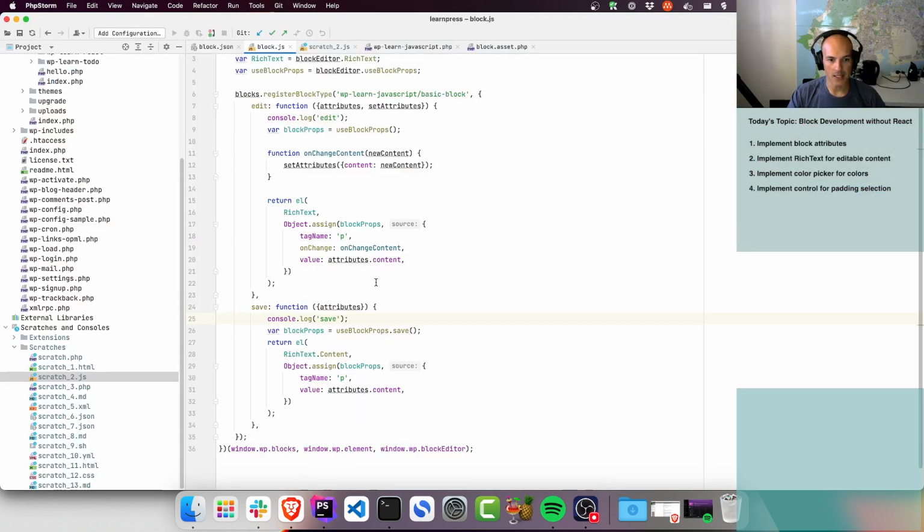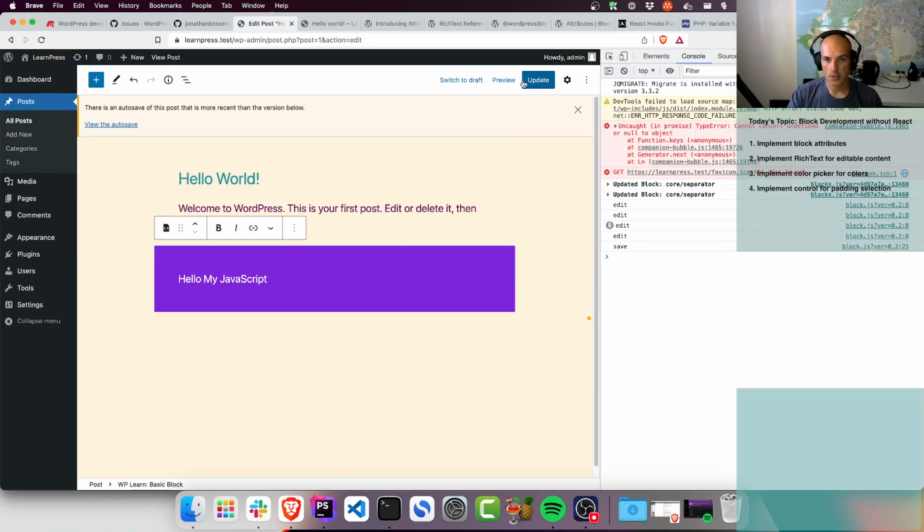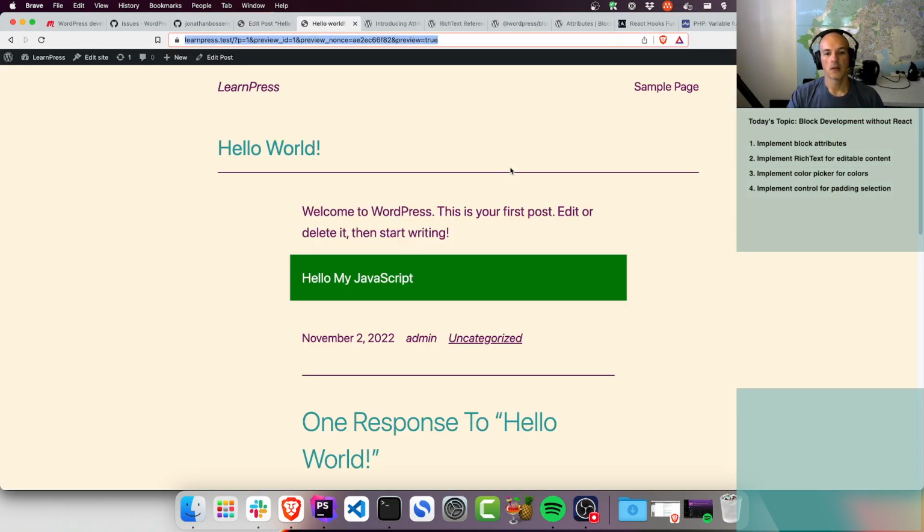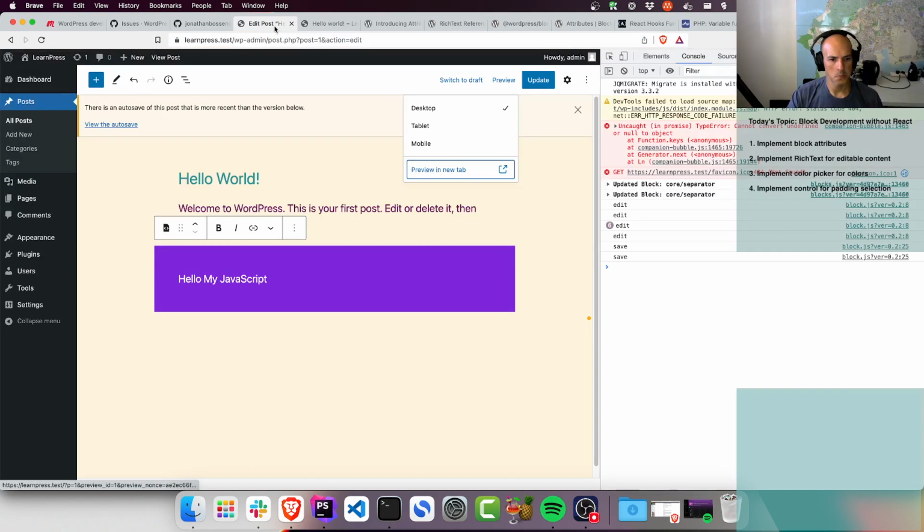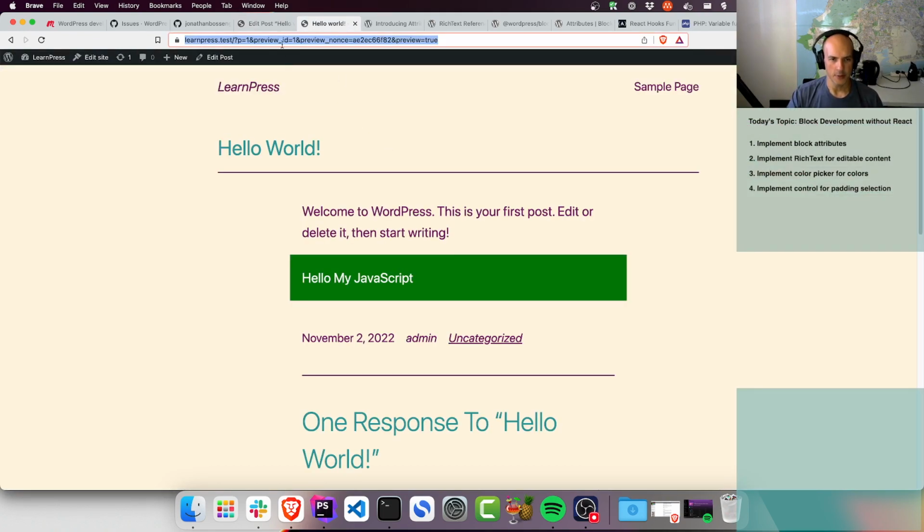So basically what's happening is every time edit's getting called, the onChange event triggers. It updates the props attributes content with the new content from the rich text. So that's what's happening over here. And then when save is called, it passes that value to the save property over here and saves that to the database, basically. And that's why when you refresh, when you preview, it shows you hello my JavaScript, which is what it was.